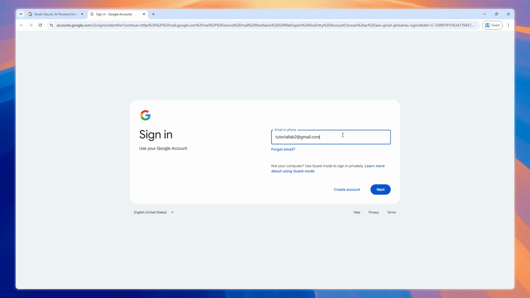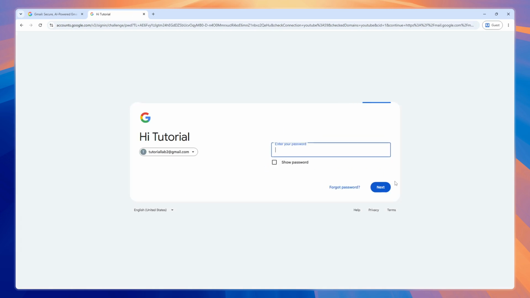Once you've entered your email address or phone number, click the Next button. This will move you forward to the next step of the authentication process. The page will briefly load as Google verifies the information you've provided. Now you'll be prompted to enter your password.